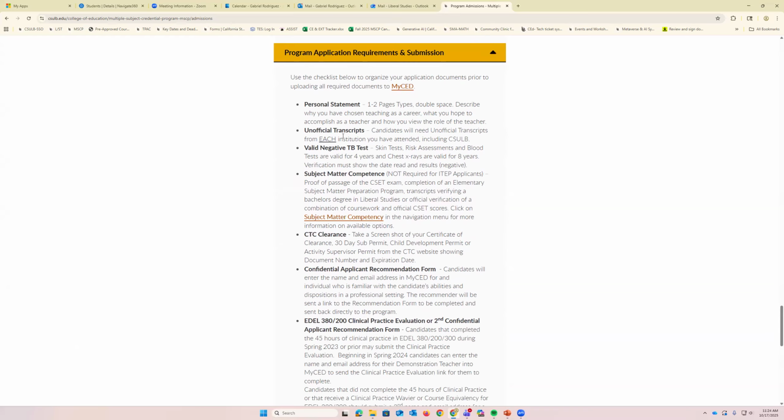You must provide unofficial transcripts from each school you've attended. So if you're a transfer student, you will have to submit unofficial transcripts from those institutions, including, you'll see here, CSULB. So make sure you submit all unofficial transcripts, so you don't have to pay for anything. You just need unofficial transcripts. Negative TB test. This is valid for 4 years. If you do a chest X-ray, it's valid for 8 years.